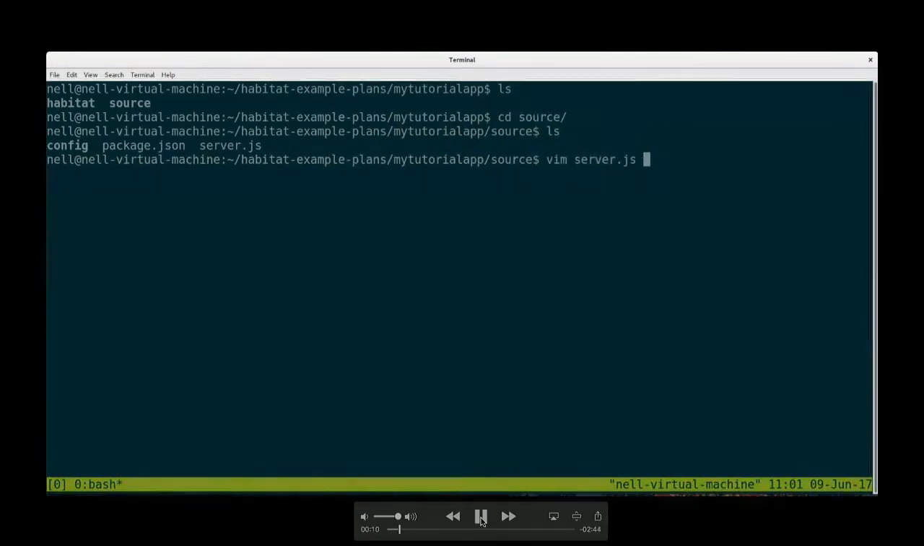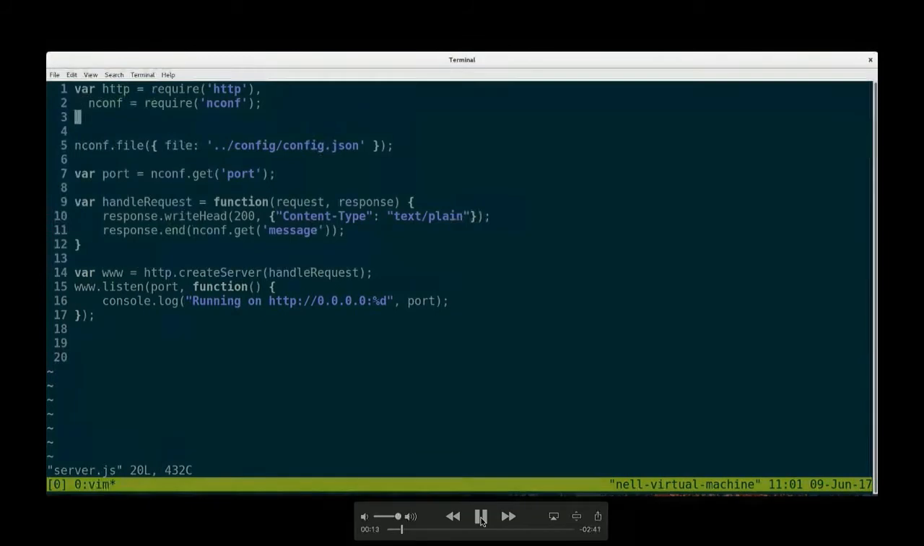First file I have here is server.js. So let's go into here. All right, and I can see it's pulling a configuration file from a config.json file. It's getting a port, and it's doing something with that port.